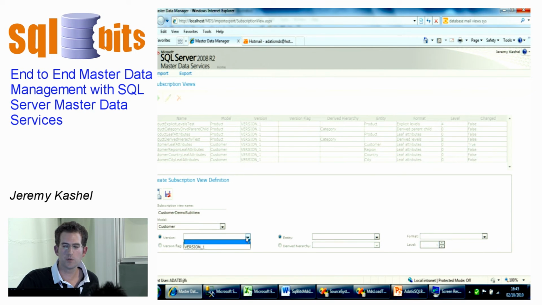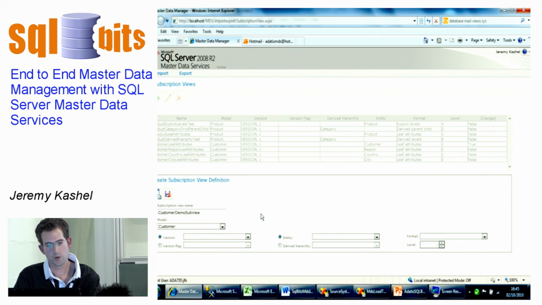Okay, so we'll quickly create a subscription view. So again, just click the Add button. We'll call this Customer Demo Subview. The model, we pick Customer. So notice I've got one called Product, for example. I've got a load of other junk ones.